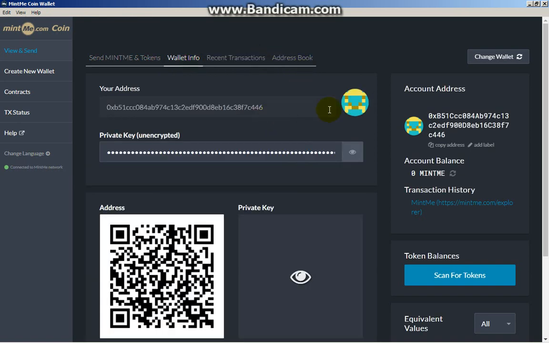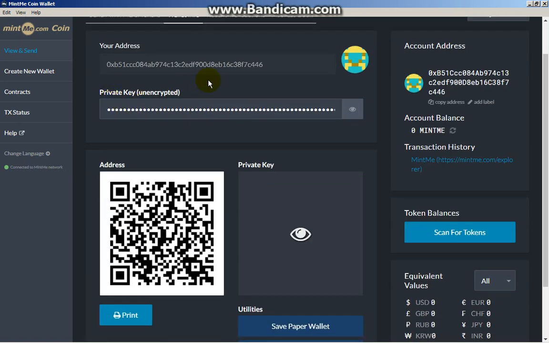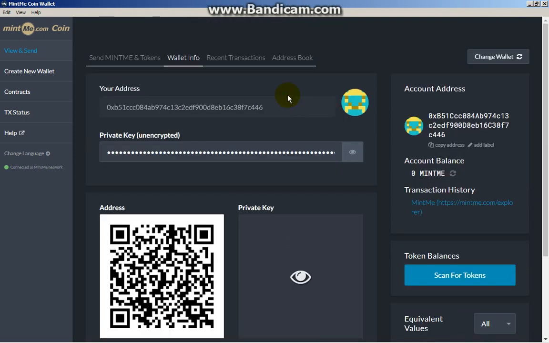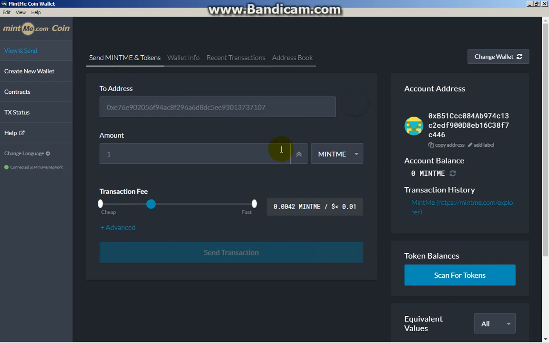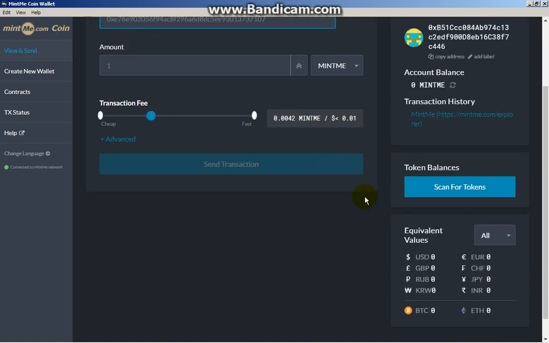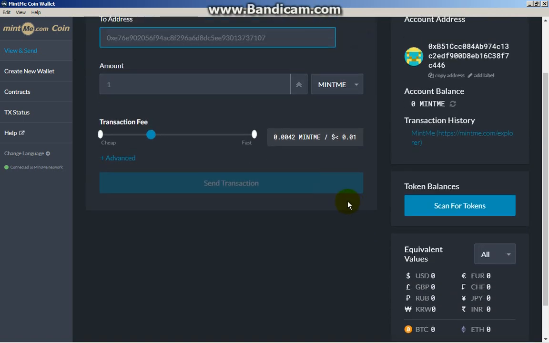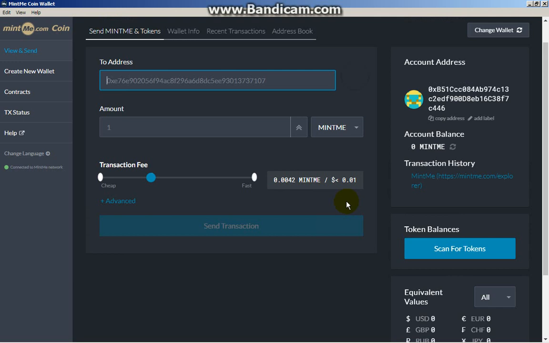Also, you could see your wallet here, private key, everything that you need for your wallet. So you could add your address book here. For example, I have another person's address, and then you could put it here, and use it on your sending transaction. So I think that's the thing about the Mintme.com GUI wallet.